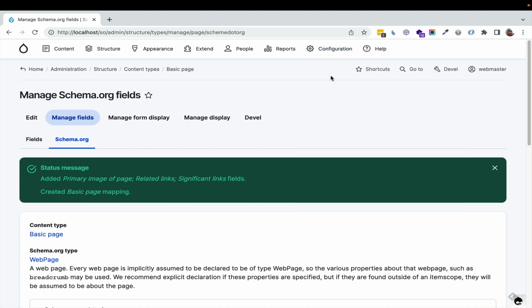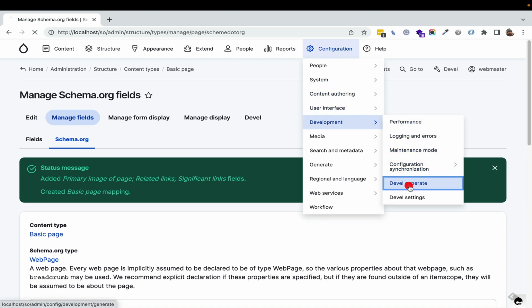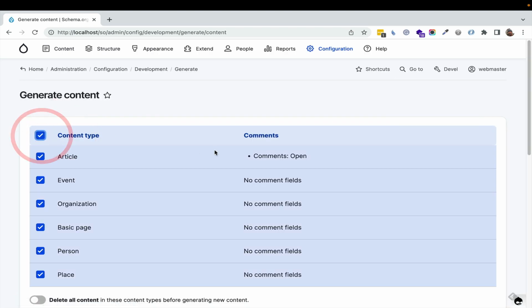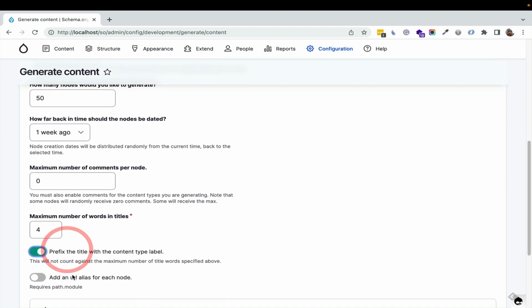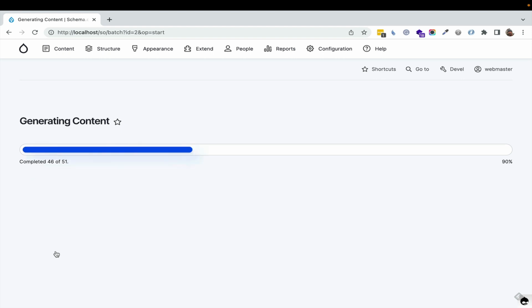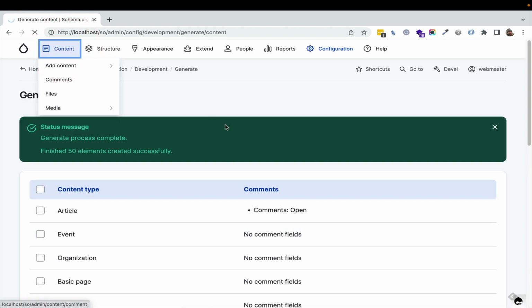And now, okay, so we have a content architecture. I'm going to populate it. I'm going to go over to the Devel Generate module. I'm going to generate content. I'm going to check everything because everything's schema, so that's kind of cool. I'm going to do a little prefixing so we can get to our different schema.org types. I'm creating 50 nodes.